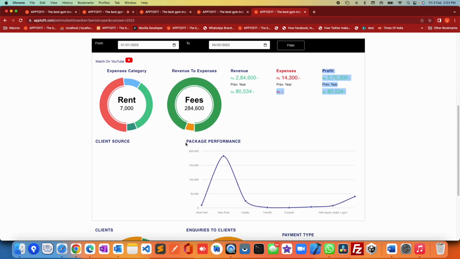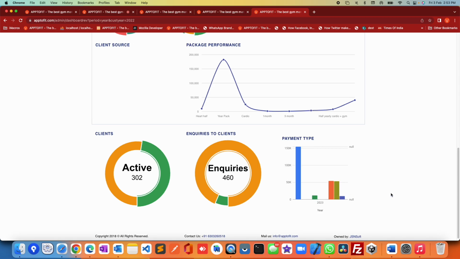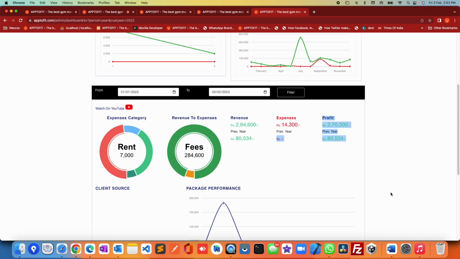Also, if you look at package performance here, this will show you which package is doing well in your gym or studio. And here it shows how many active clients, how many inactive clients, how many enquiries are converted to clients, and what payment mode you use the most. This is about the dashboard.